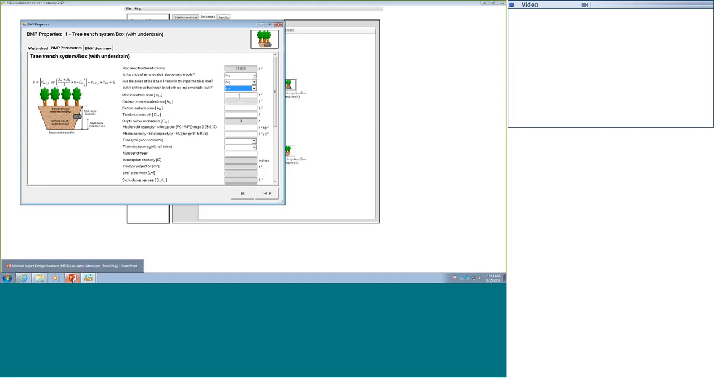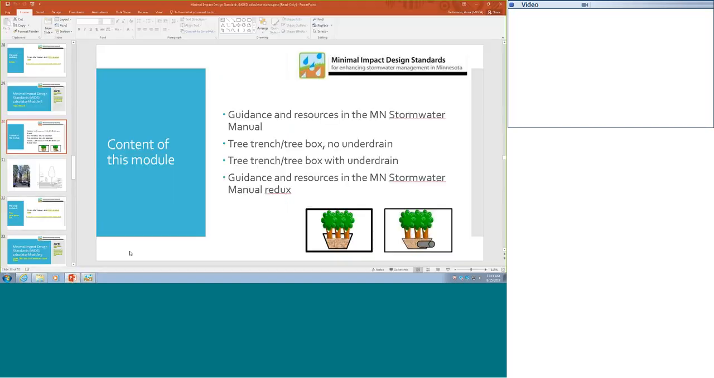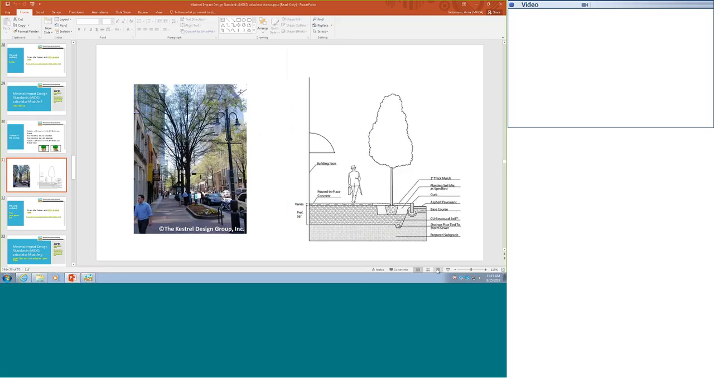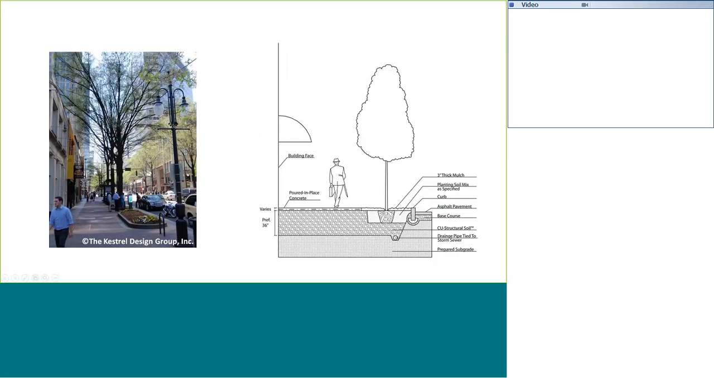I'm going to bounce back to the PowerPoint for just a second and remind you that the tree trench system is actually largely an underground system. If you're walking down the street above a tree trench practice, you may not even know it's there, but underneath you is where the practice is actually located. So these practices can actually be quite large.